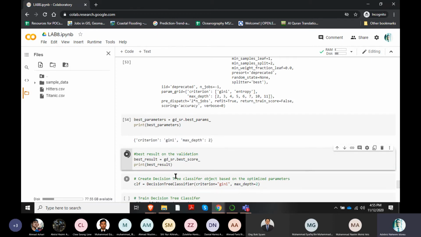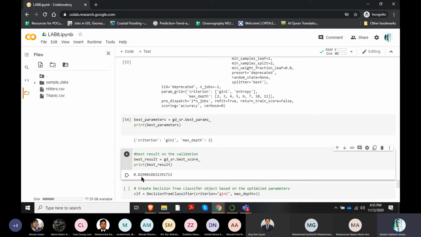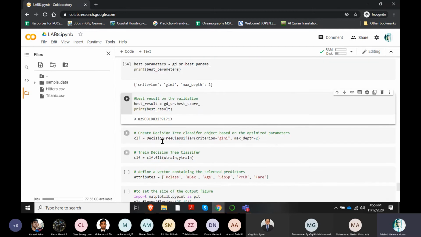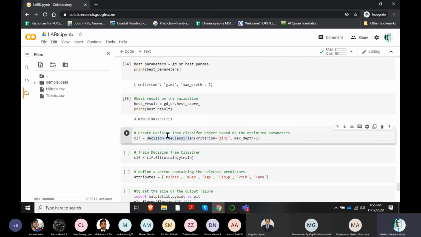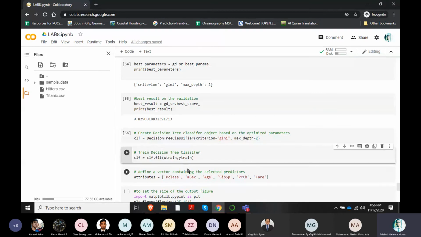So we can find the score of our grid search. It has 0.8. So now let's create the decision tree classifier object using the best, or optimal, parameters. We just call the decision tree classifier. For the criterion, we pass Gini, and for the max depth we pass 2. So we now want to fit our model on our data set. We just call the fit method on the model, and then you pass the independent and the dependent variables. All right.